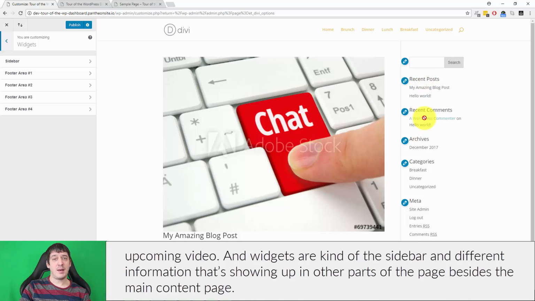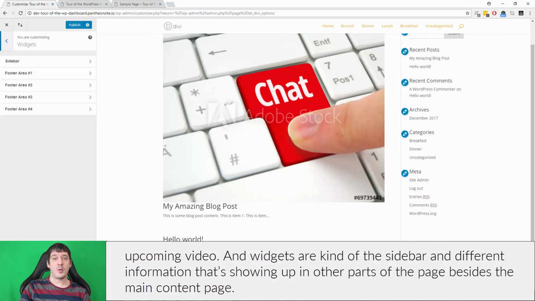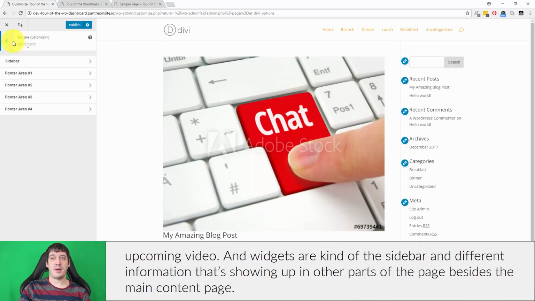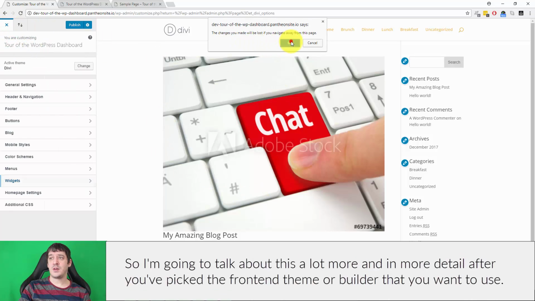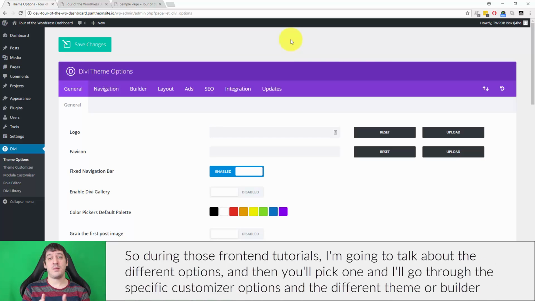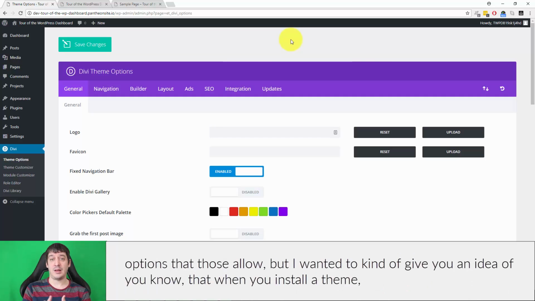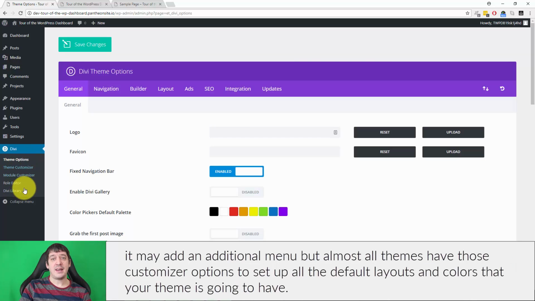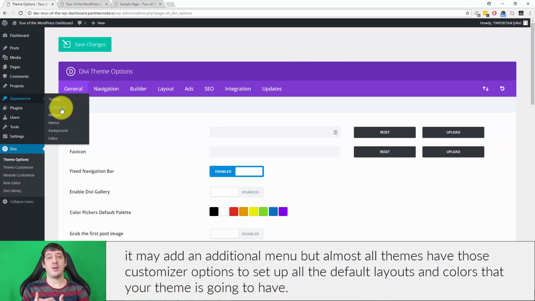And widgets are the sidebar and different information that's shown in other parts of the page besides the main content. I'm going to talk about this a lot more and in more detail after you've picked the front-end theme or builder that you want to use. During those front-end tutorials, I'm going to talk about the different options, and then you'll pick one, and I'll go through the specific customizer options and the different theme or builder options that those allow. But I wanted to give you an idea that when you install a theme, it may add an additional menu, but almost all themes have those customizer options to set up all the default layouts and colors that your theme is going to have.